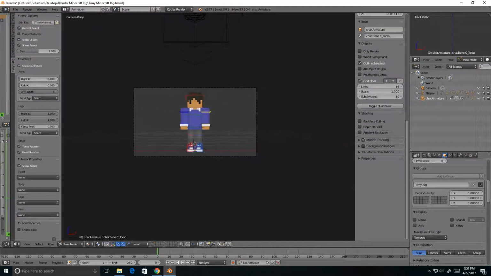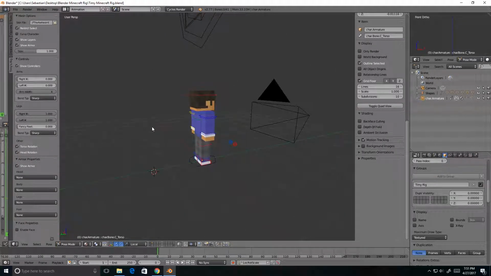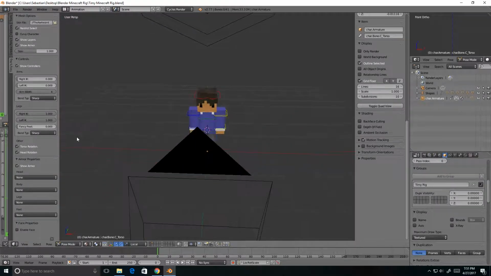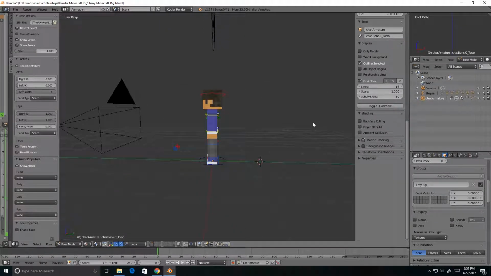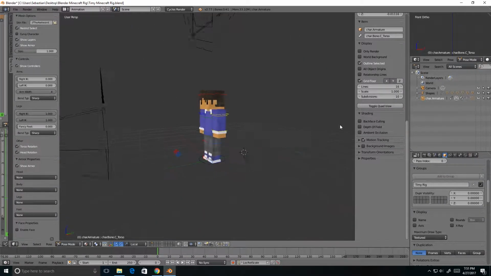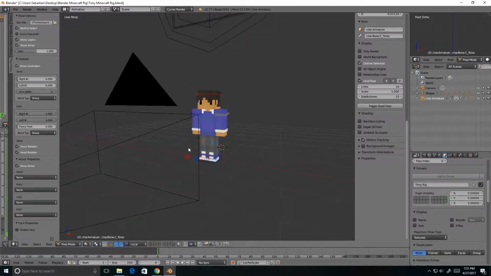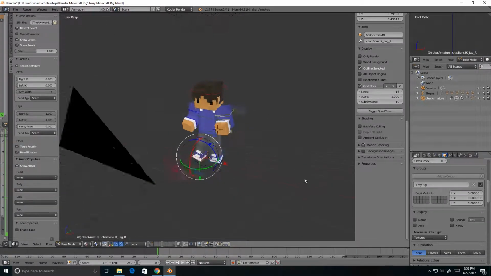If it doesn't look like this, you've done something wrong. If you have any problems, I'm not going to teach you because I'm not the creator of this rig. I'm going to link the person who made this rig and his channel down in the description, as well as his tutorial on how to use this rig. But basically, you can move the arms about. It's really cool. Okay, so I think I'm going to use this.